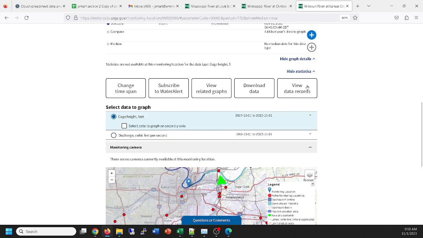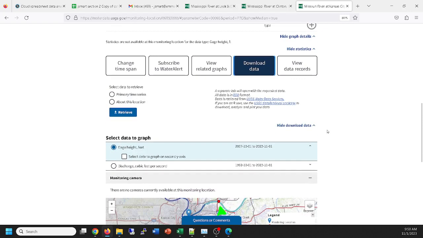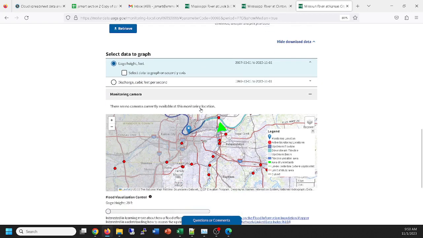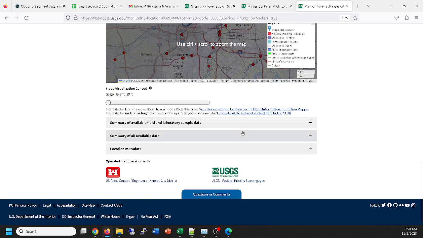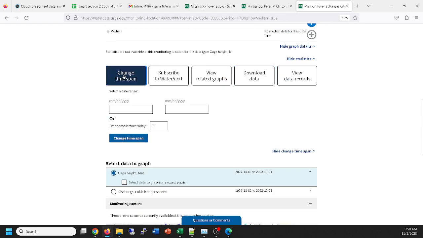Can I get, view data records, download data. Let's go to the download data, see what I can do in terms of getting data. Let's see if I can get data from there. Oh, look at that. There's Water Data Services. That's where they're getting their data from. Let's try, can I choose a different time span? Change time span. Let's see, can I get the data from last year to today?